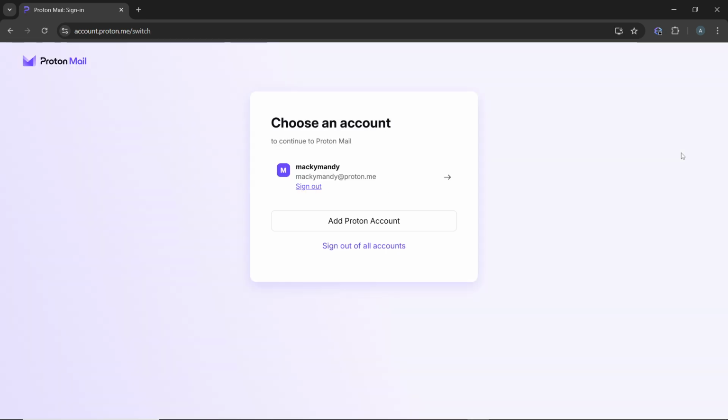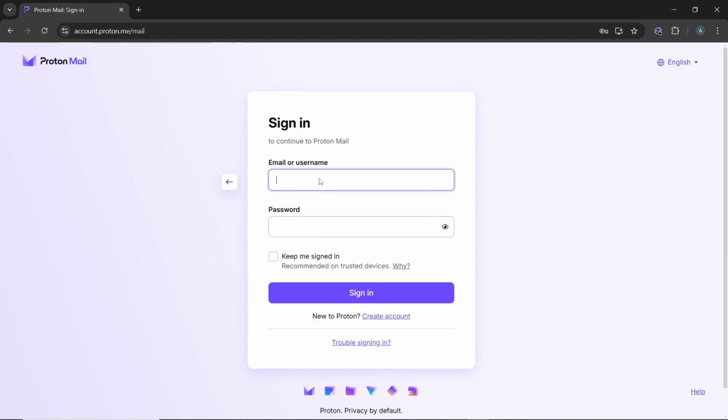Now, if you want to add another Proton Mail account, either a new one or an existing one, you'll be provided with this option. So click on add Proton account. Now, enter the email address here and the password. So I have to sign in to continue. Now you can click on keep me signed in and click on sign in.